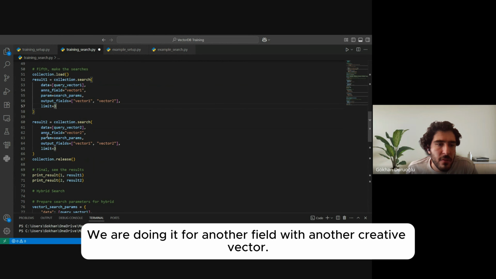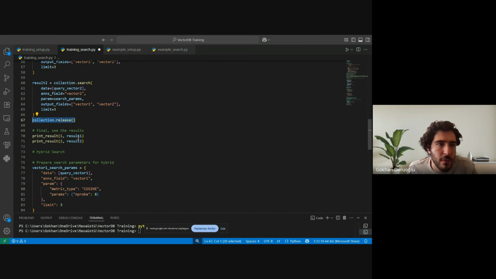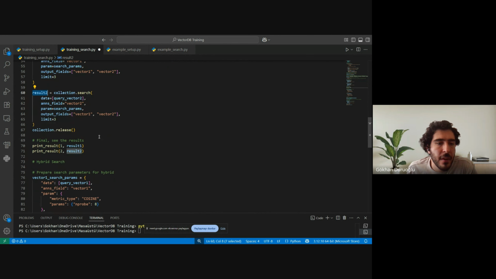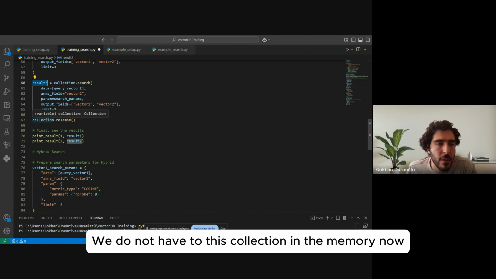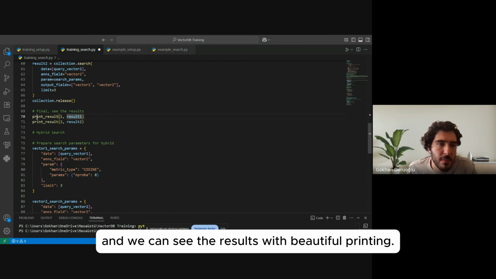We are doing it for another field with another query vector. It's the same thing. Then we release the collection from memory because we already have the results here. We do not have this collection in memory now, and we can see the results with beautiful printing.